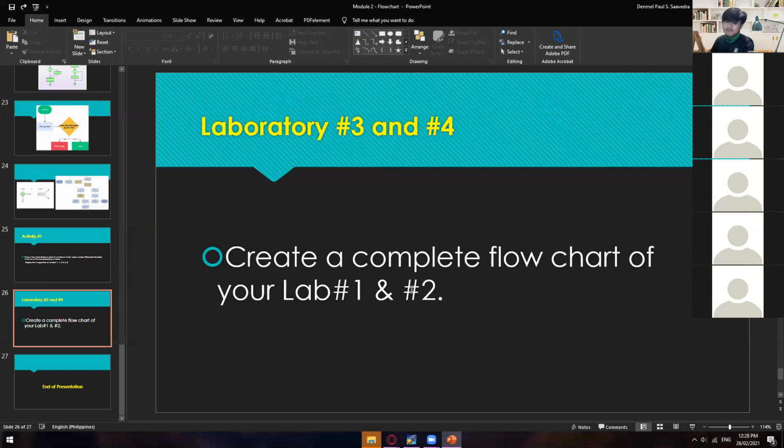Sir, question about lab 1 and 2. Mhm. How specific do you want us to be? Should we just implement the most important parts of the process, or would you prefer that we include all the necessary details?